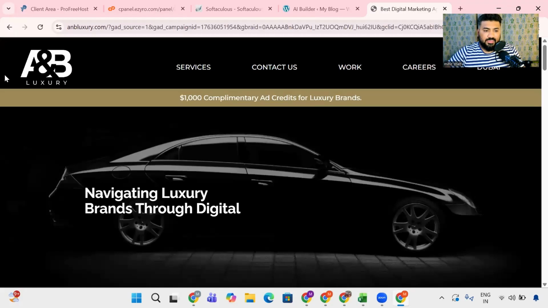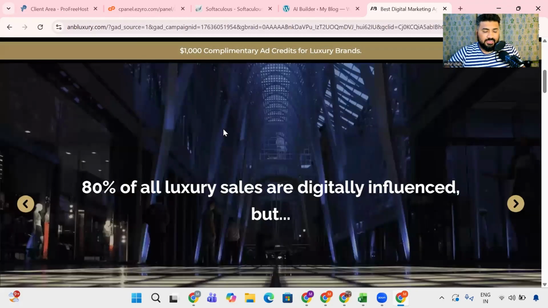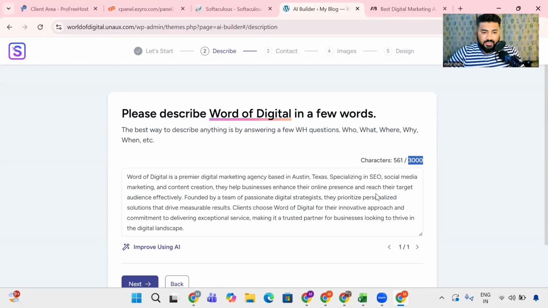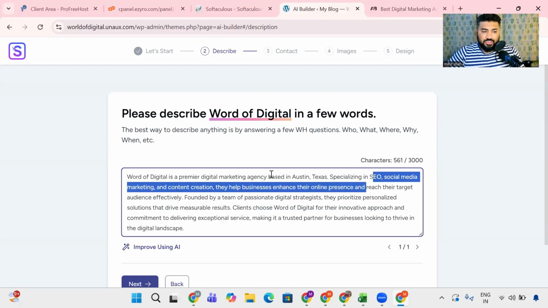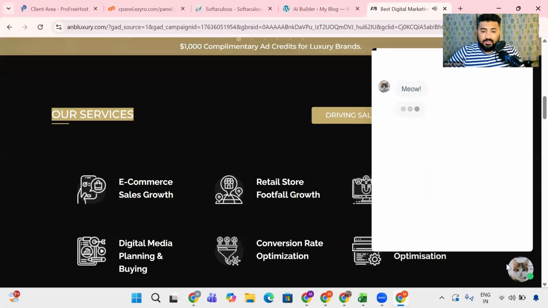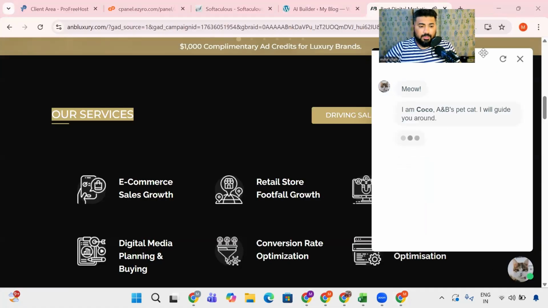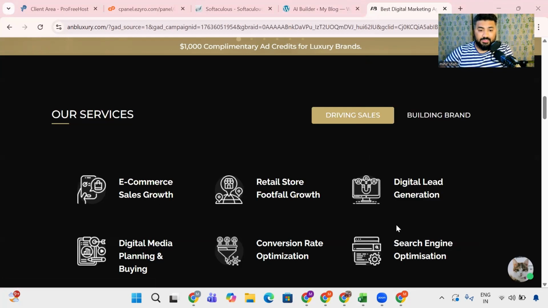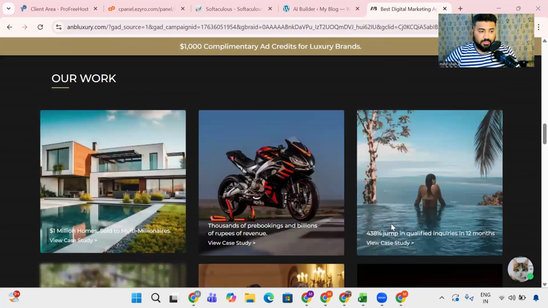Now here, you can see ad credit for a luxury brand, etc. They're basically trying to sell stuff, but you can see our service section. Here you have specializing in SEO, social media marketing, content creation, but maybe I think it's less. All right, let me just get rid of this chat pop-up. I might want to get rid of this, or I might want to add more of these services because I just have 3 services. That's number one. Then our work.